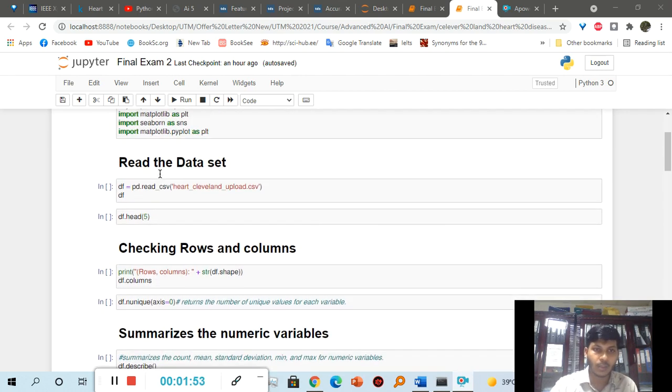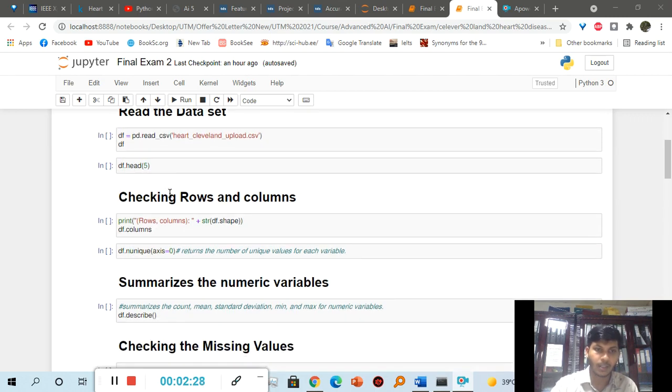So next we read the dataset by using the function pd.read_csv. Our dataset is the Heart Cleveland dataset, whose format is CSV. That's why we put CSV here. If the dataset is Excel, then we use the Excel extension, read_excel. Now our dataset is CSV, so we are using the CSV function here to read the dataset.